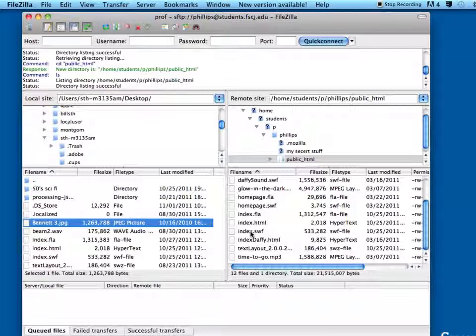The main thing is you should have the index. Now remember, we named it index because the way the operating system for the server for the web is set up, it will automatically look for an index.html. So if you just type in students.fscj, and let's do that.